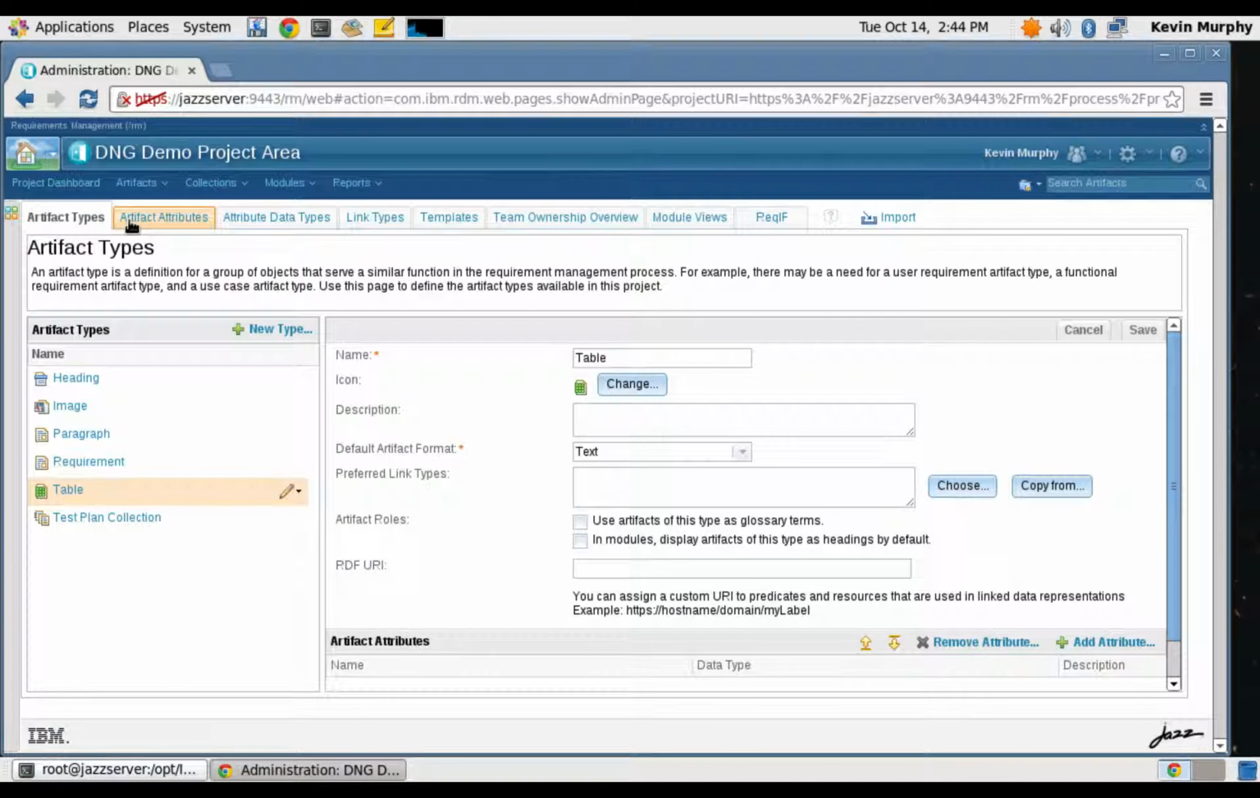So I need something in order to map a table, right? If I'm going to import a table, I need to be able to say, well, this is what a table is. And then same thing with the requirements. If it has a shall, I want it to map to a requirement. So these types have to exist. Out of the box, you get requirement and test plan collection. Everything else, you're on your own. So make sure that in the admin panel that those are there.